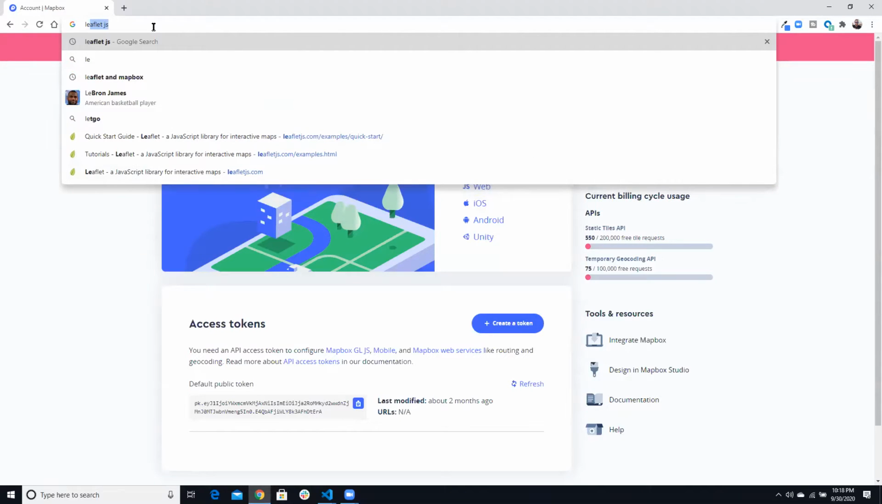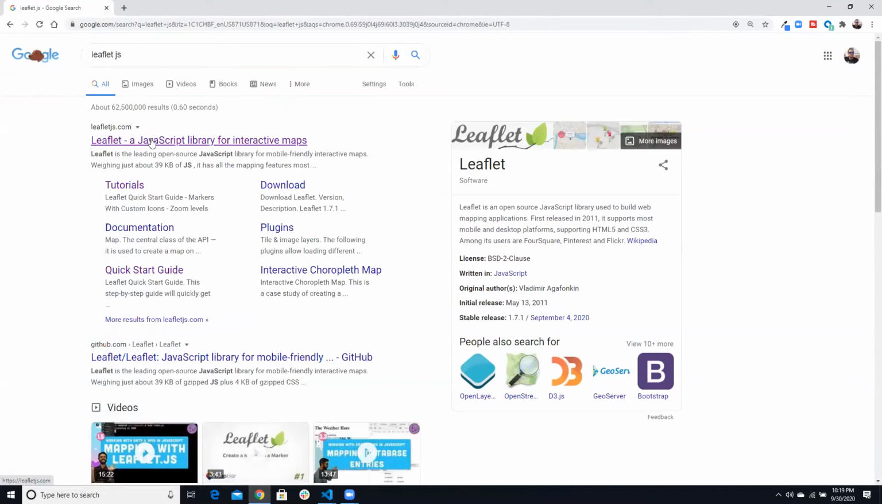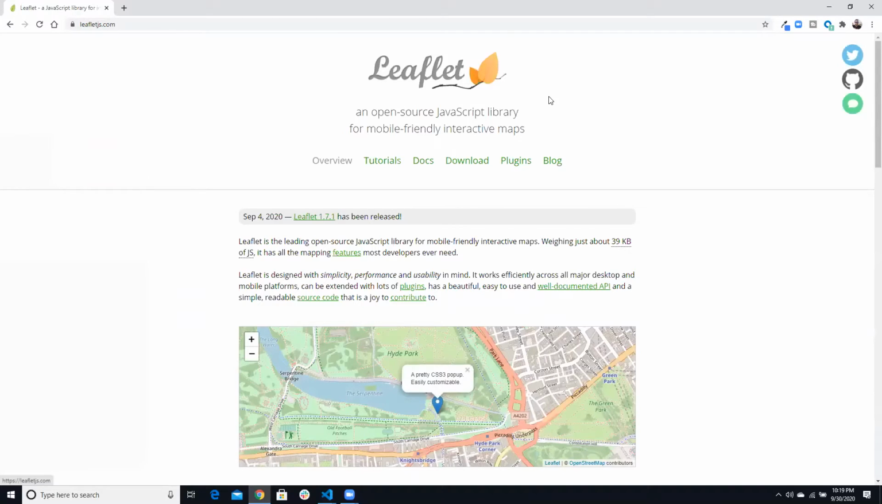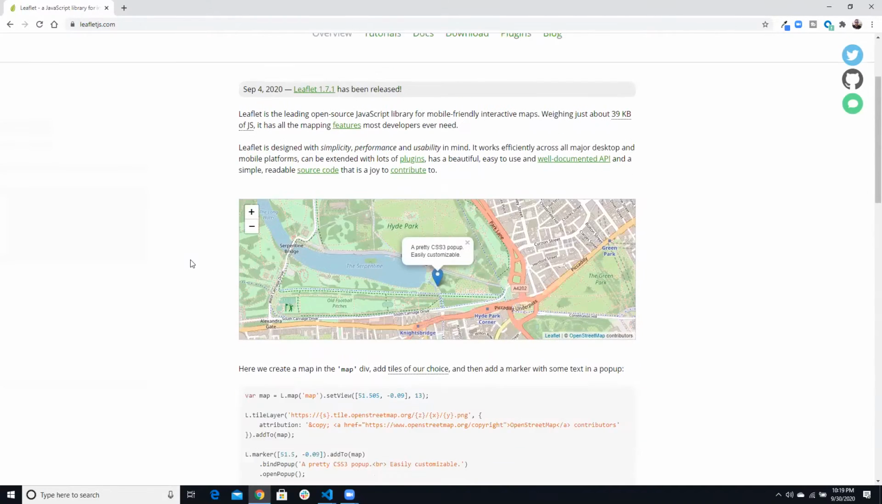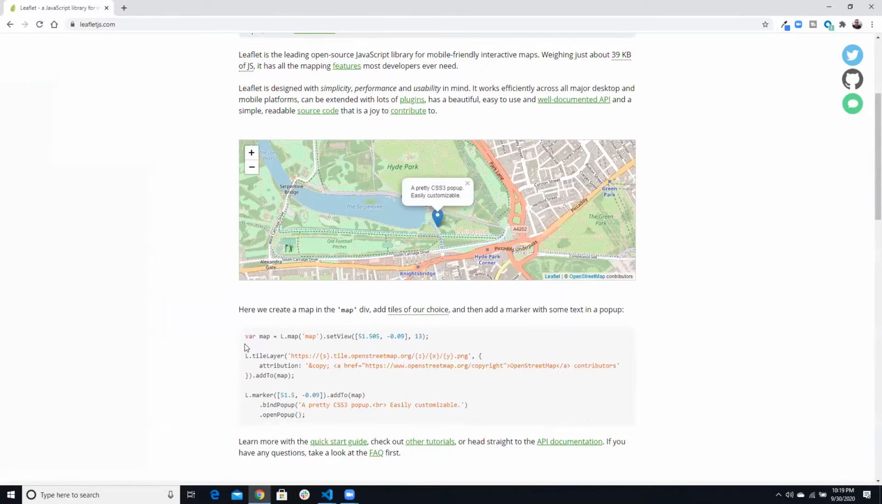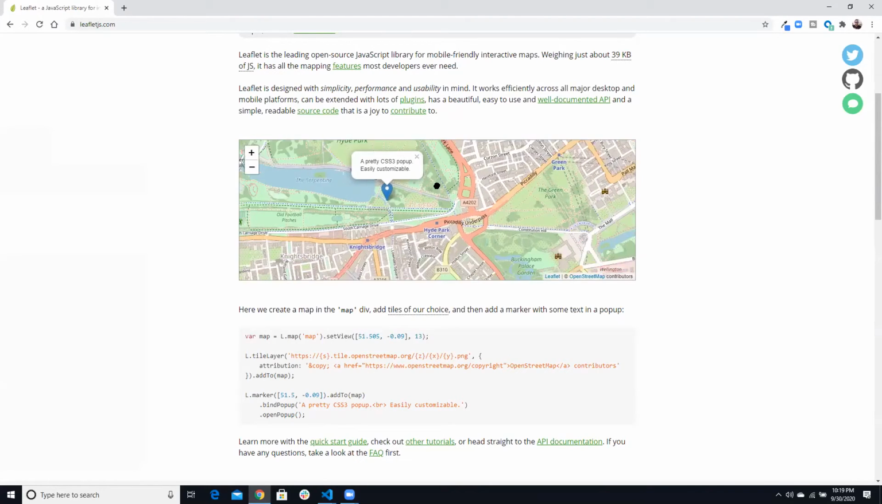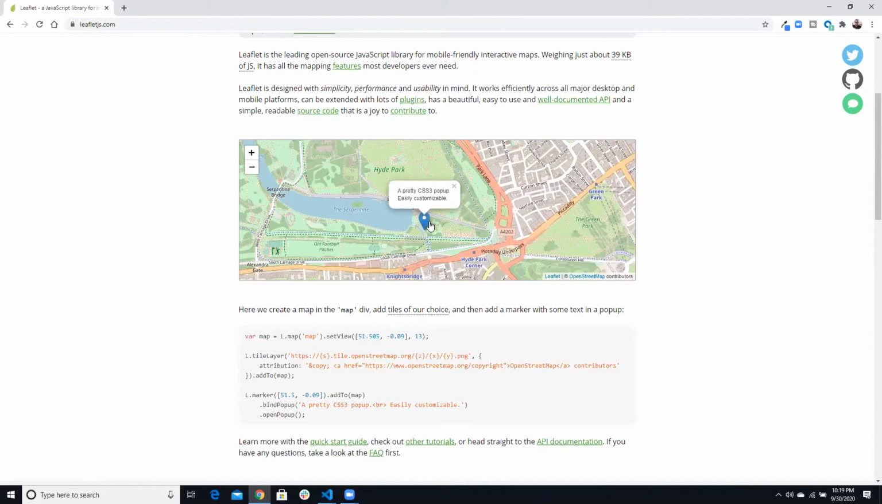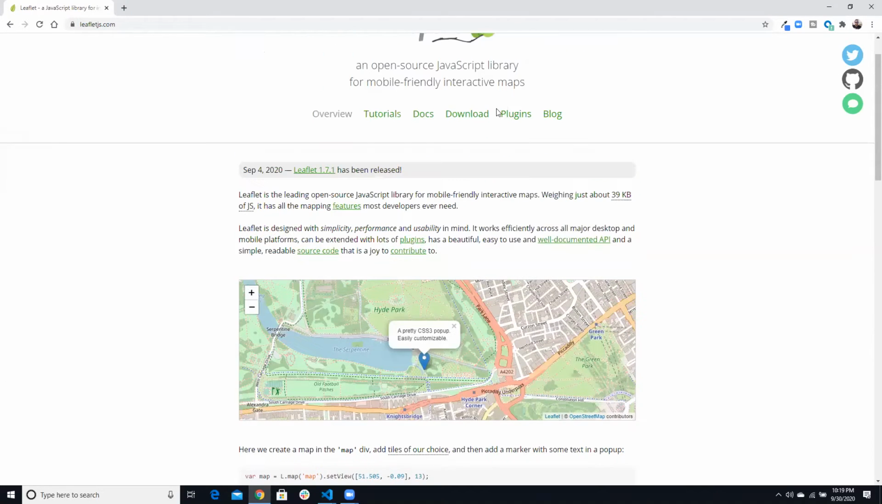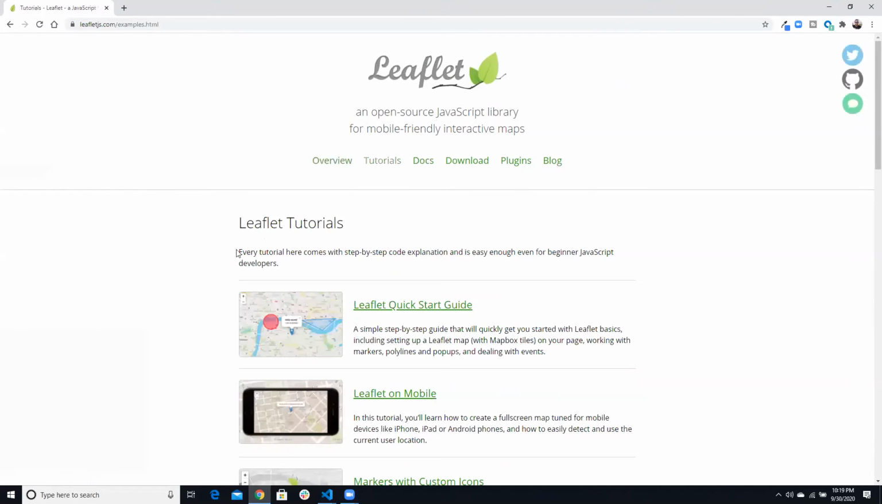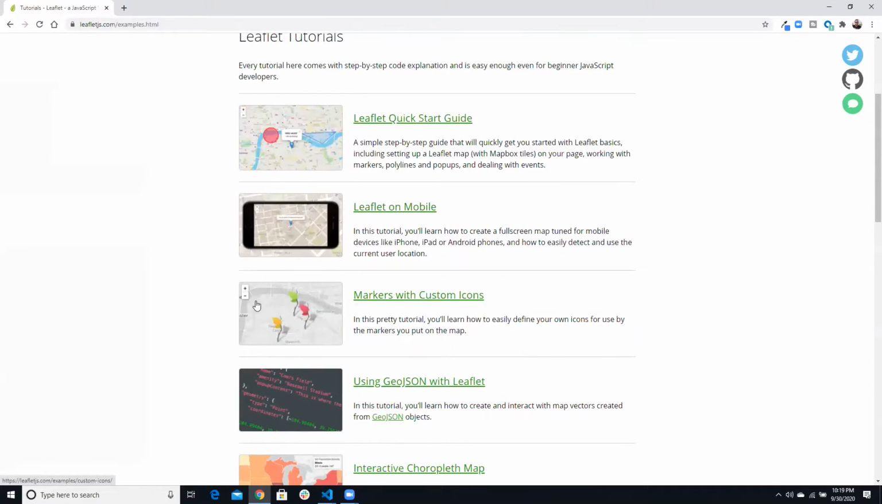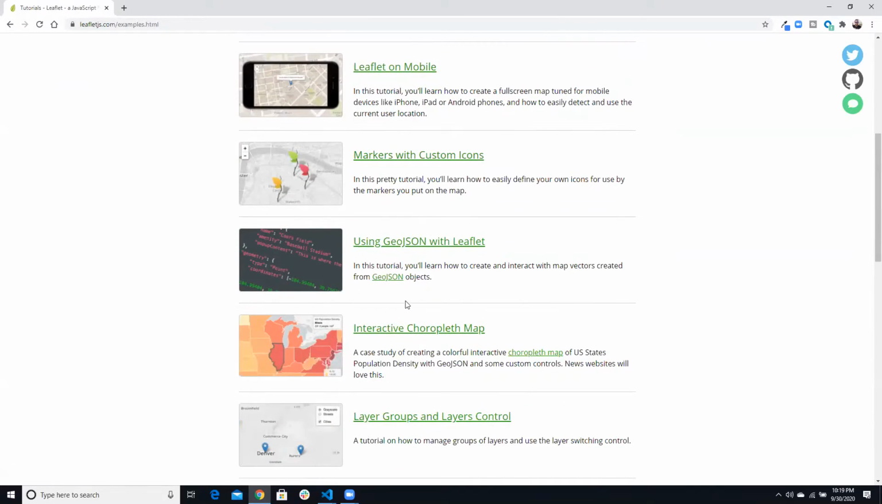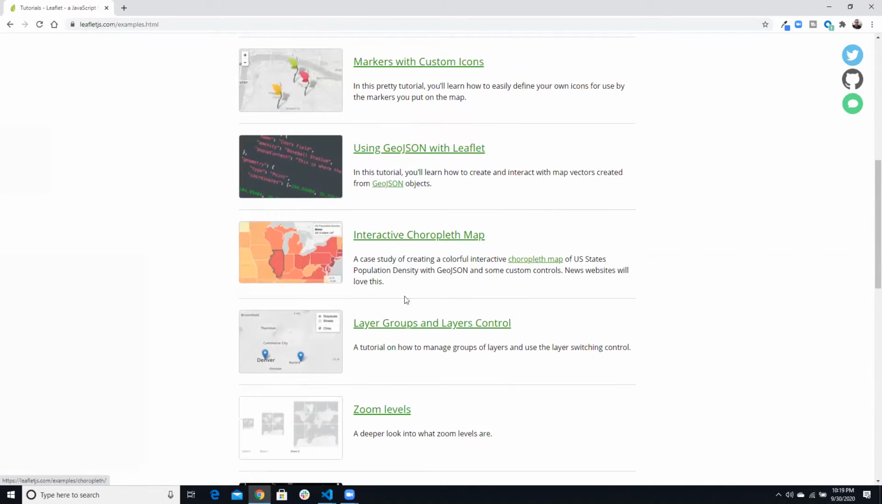So I'm going to search for leaflet.js. As I mentioned before, Leaflet is a JavaScript library. When you go to their main webpage, they actually have great documentation. I highly recommend that you go and read the documentation. They have tons of examples of how to use this library. Here they have a small sample of how to use the marker and the pop-up and load the map. For us, we're just going to go for the tutorials, and there are tons of tutorials. We're just going to stick with the basic tutorial. You can use responsive maps, you can add custom icons, you can have interactive maps, and so many other tutorials.